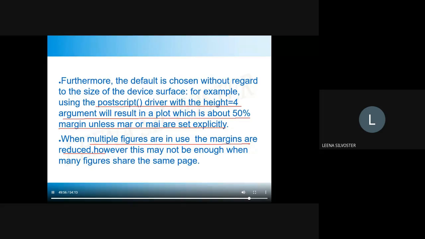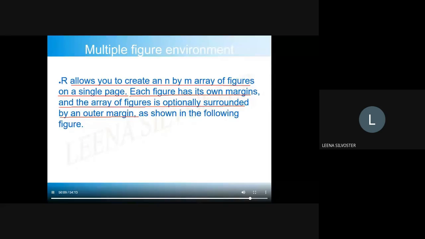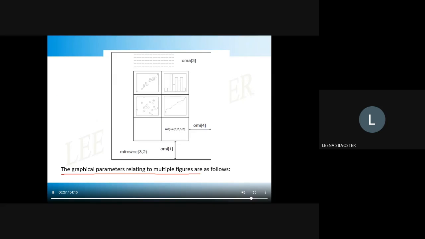So we can use multiple figures. In multiple figures, the use of margins are reduced. Multiple figure environment: R allows you to create an n by m array of figures on a single page. Each figure has its own margin and array of figures is optionally surrounded by an outer margin. This is an example. Here multiple figures are there. So the graphical parameters relating to the multiple figures are as follows.